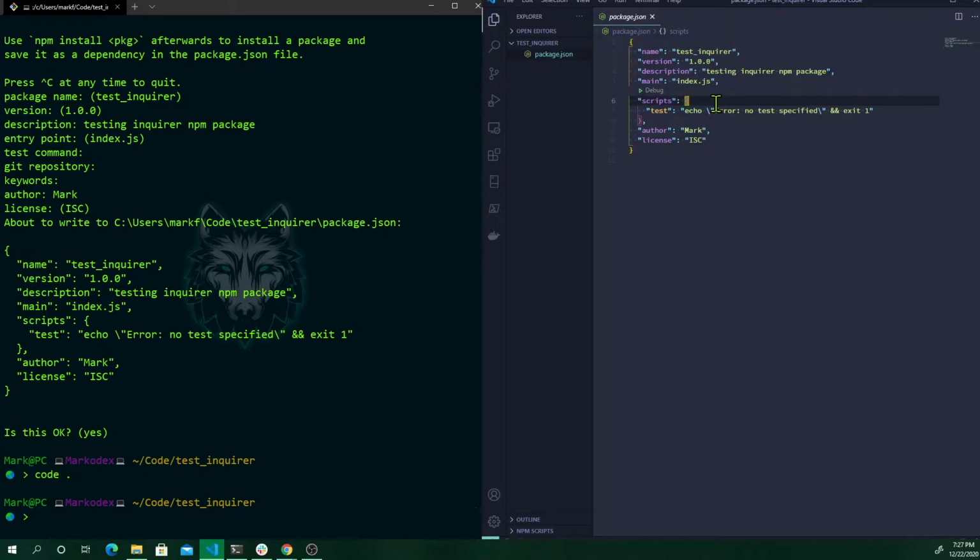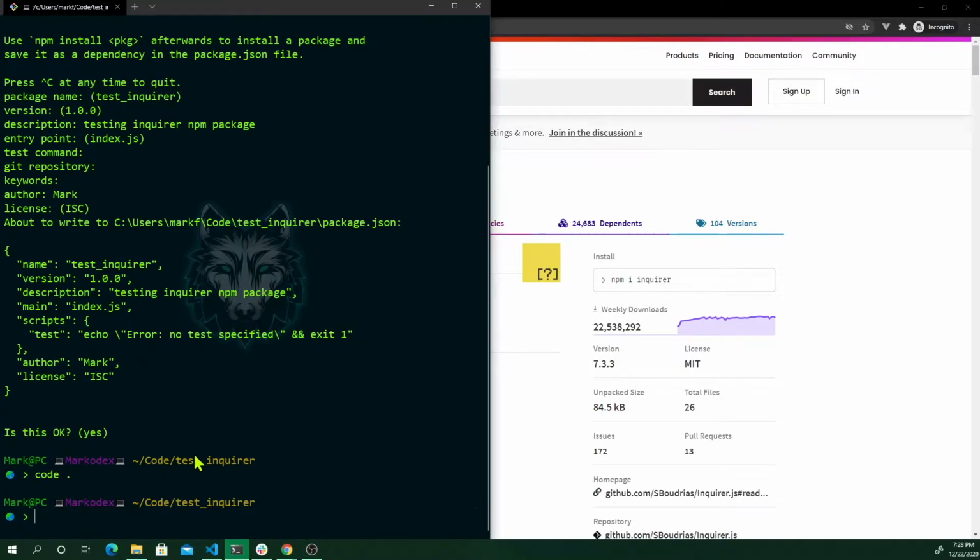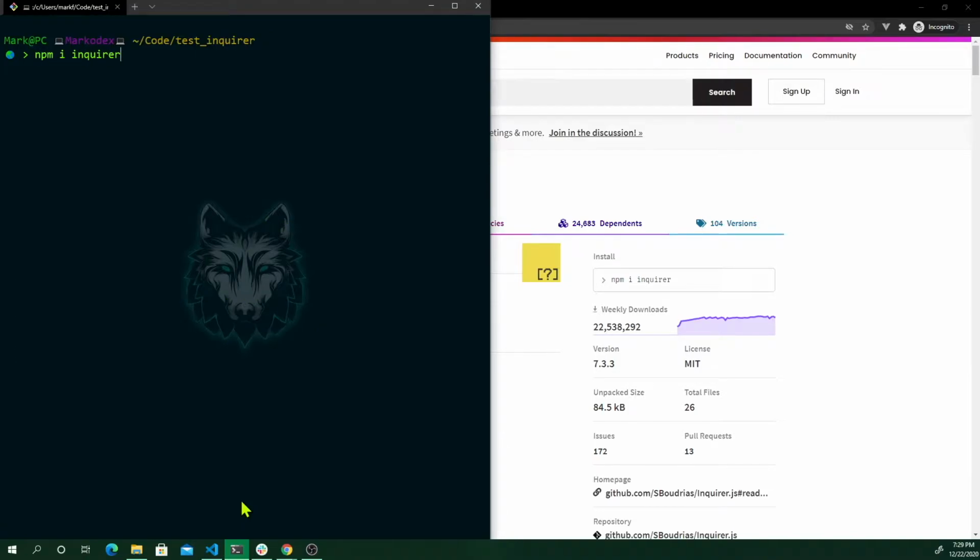All I need is to add a start script. I'll do that right here, which is going to be node index.js. Great. So we just created our start command. And after that, we now need to install Inquirer. And honestly, all you need to install Inquirer is to either copy this or just type it. So it's only npm install inquirer, assuming, of course, you have Node installed. There we go.